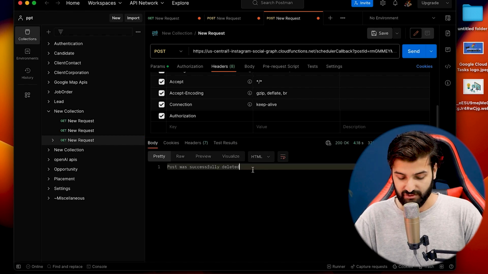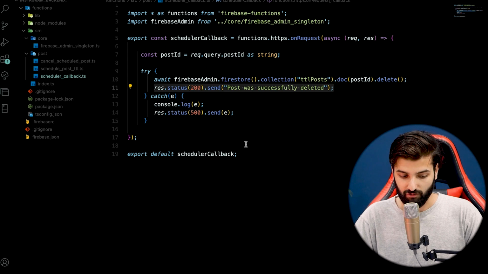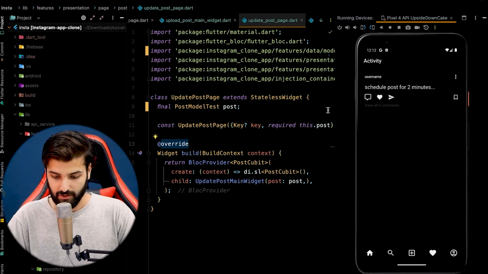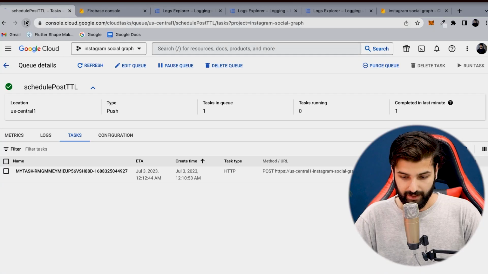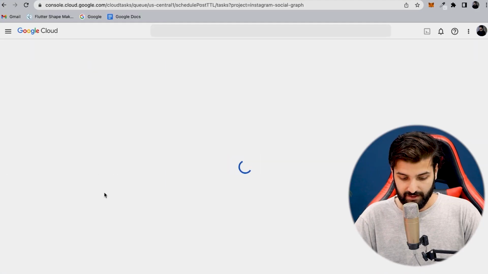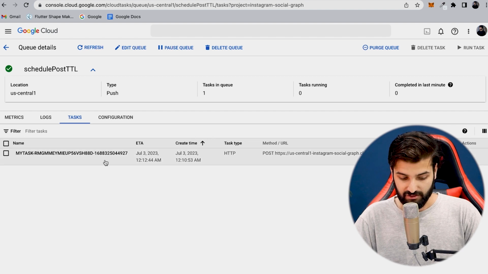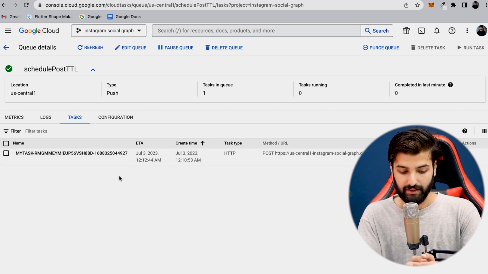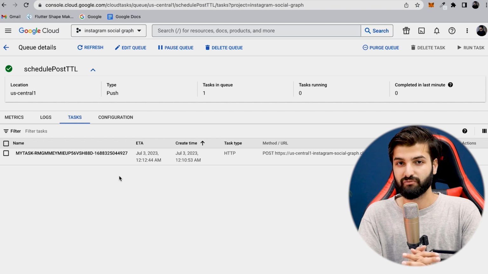the post was successfully deleted, which is the success response of the scheduler callback when the post is deleted from the Firestore database. So in the application, the post is deleted, and here when we refresh this, the task will still remain in here until its specified time arrives, and then it will be dispatched from here and it will look for deleting the post. But if there is no post, it will simply be dispatched and disappear from here, and can also throw the entity not found error in the logs.